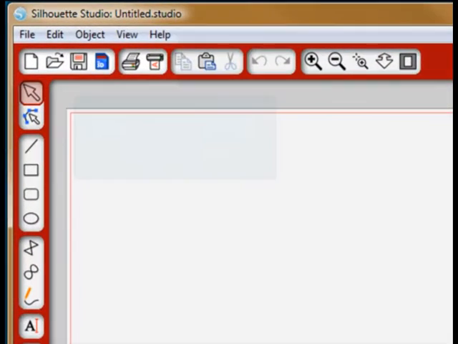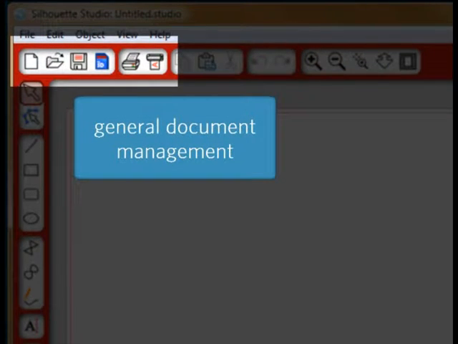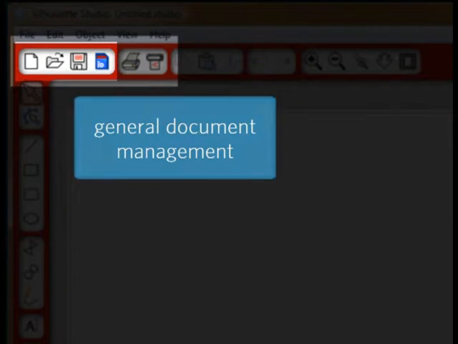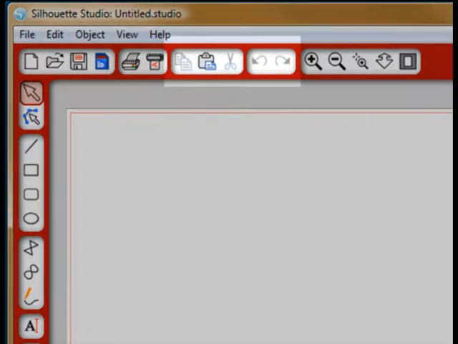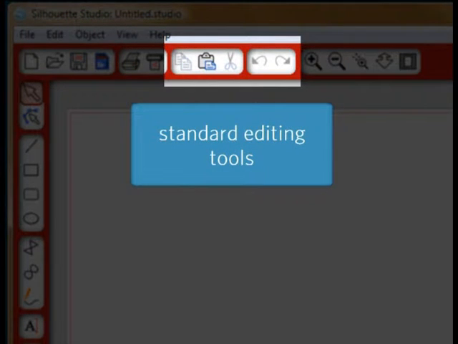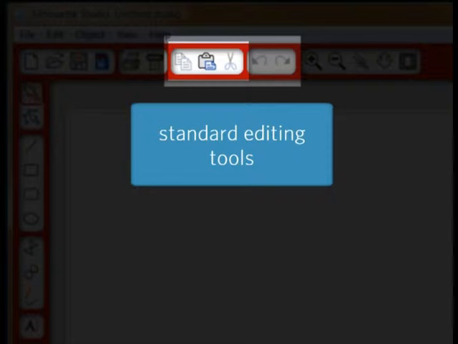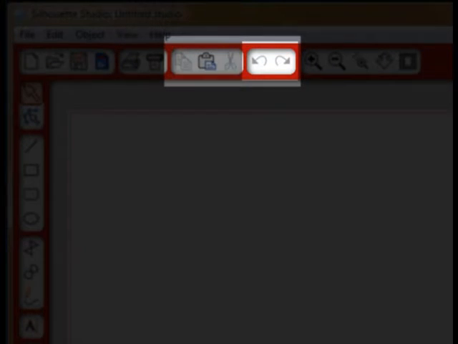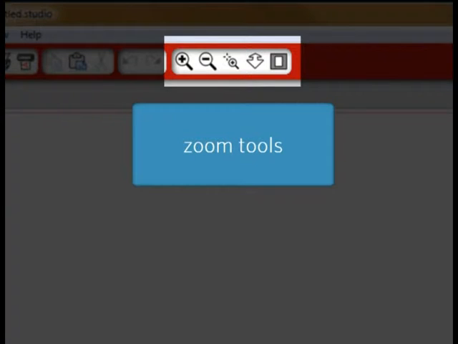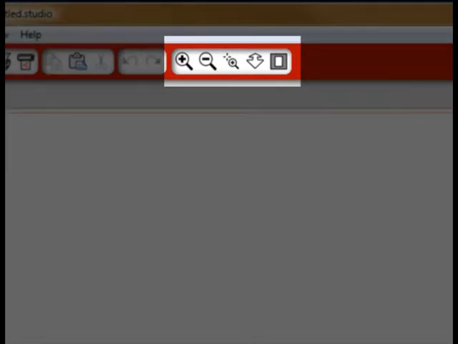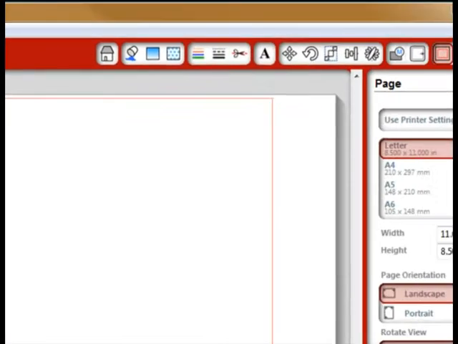The General Document Management section up here is where you'll find buttons for opening, saving, and sending project designs to your printer or your Silhouette digital cutting unit. The Standard Editing Tools section is for basic copy, paste, cut, and undo-redo actions commonly found in many programs. The Zooming Tools section is for basic zoom-in or zoom-out functions to view parts of the document, either from a closer perspective or at a more distant range.